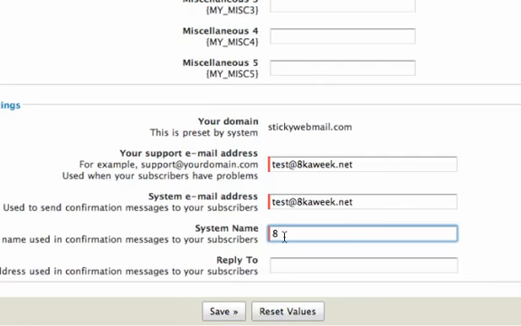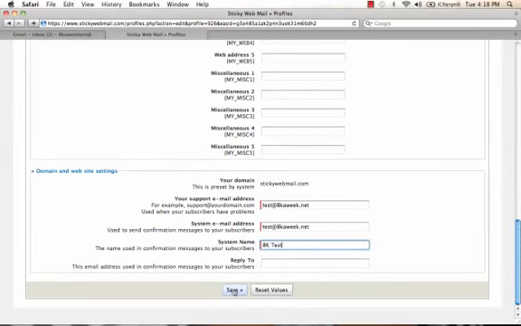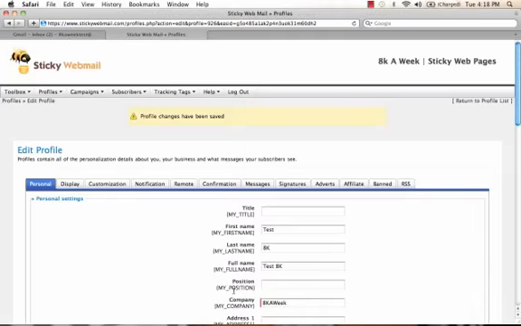I'm just going to call this system name 8K Test. Once again, we've made changes, we've added some stuff in here. We must click the Save button. Once we click the Save button, we can scroll up to the top and clearly see that profile changes have been saved.